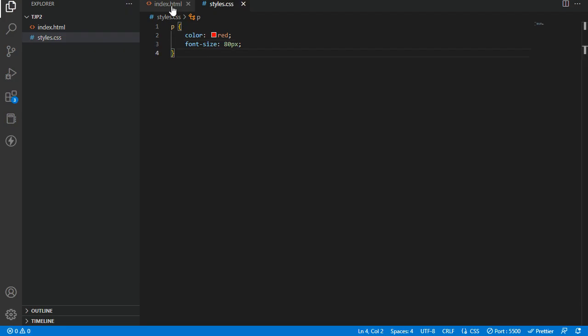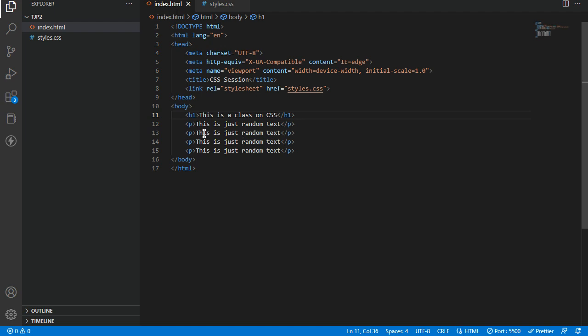But you may be wondering, what if I do not want all the P tags? I want just maybe the second one to have a color of green or whatever. How do I fix that? That is where classes come into play. Classes and IDs.